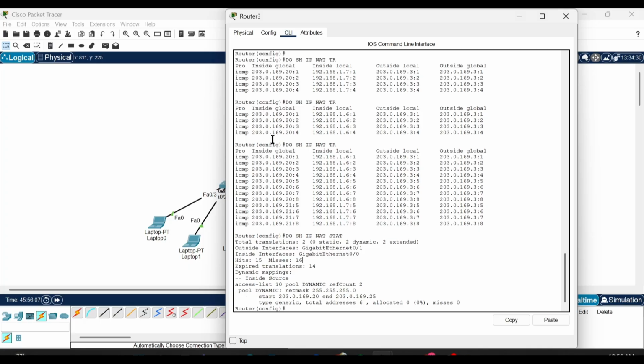So guys, Dynamic NAT temporarily maps private IP addresses to public IPs from a pool of IP addresses, helping the network to conserve IPv4 addresses and also provide secure outbound internet.